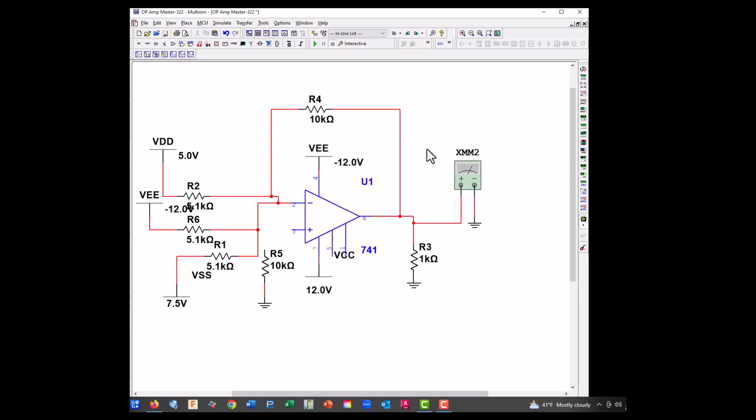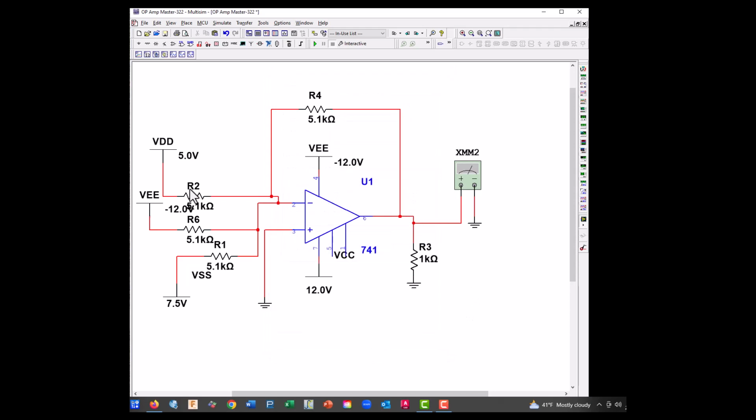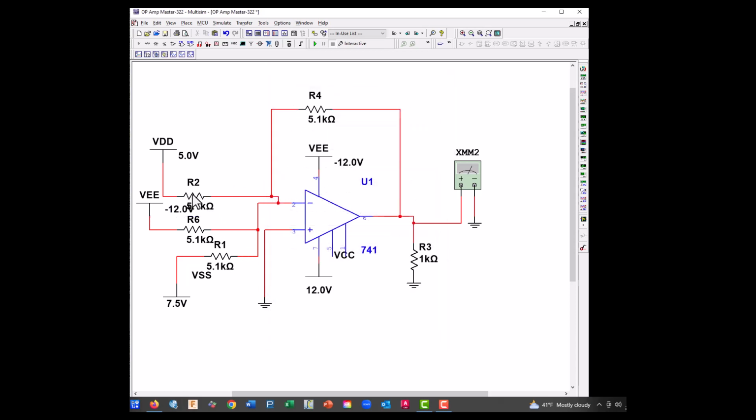And let's turn him off. And this we need just a ground. And that's good. Okay, let's set this up for our lab. We need a 5.1 here. Okay, and this one is going to be a 5.1. Good. Let's move it up a little bit so we could actually see it.